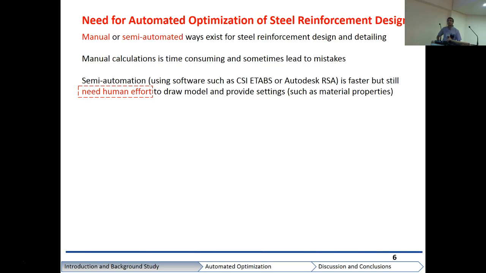Because every member is unique, you need to do that calculation for each member individually. Semi-automation helps us to make it faster by using some softwares like ETABS or Autodesk RSA, but still it needs human effort to draw the model inside the software application. And we need to provide the settings such as loading conditions, material property, etc.